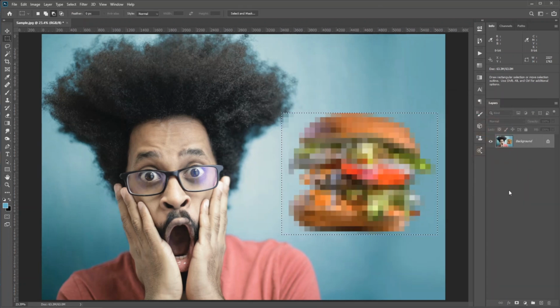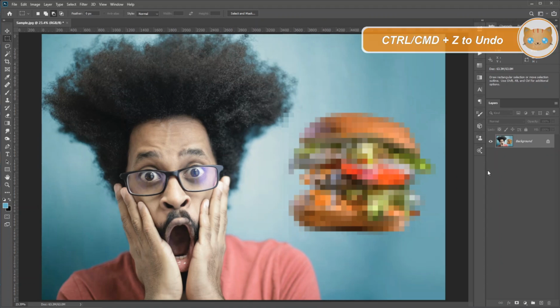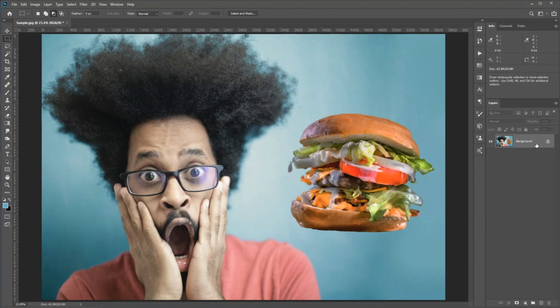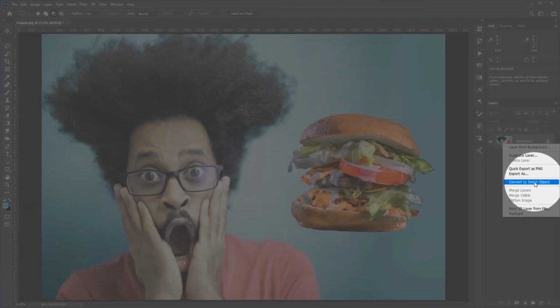Now if you want to modify it, well, you can't. You can undo it, but you cannot change the amount. But if you first convert it to a smart object, then you can change the value anytime you want. So right click and convert it to a smart object.